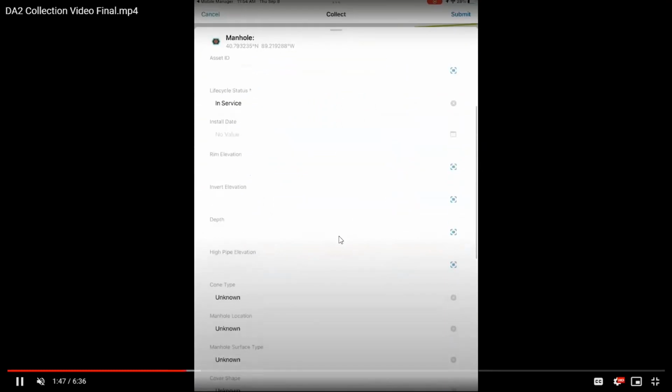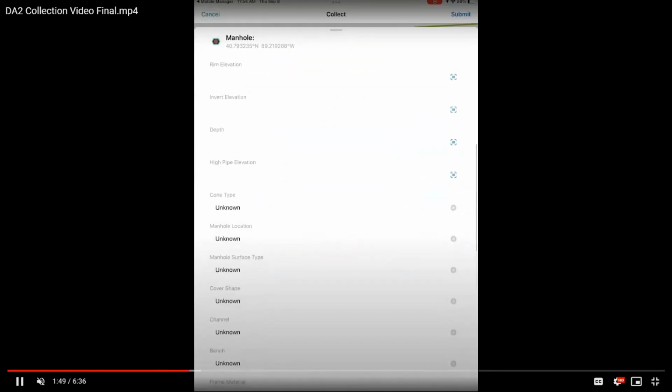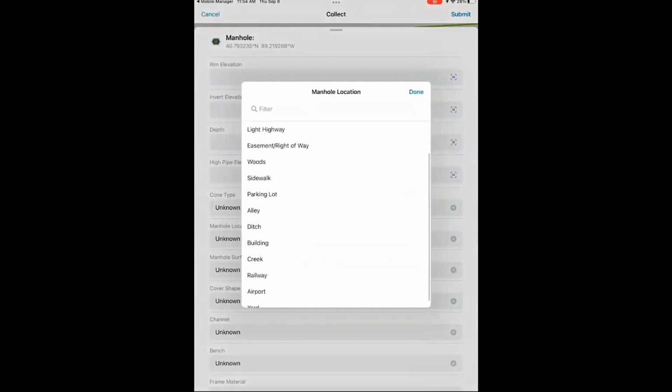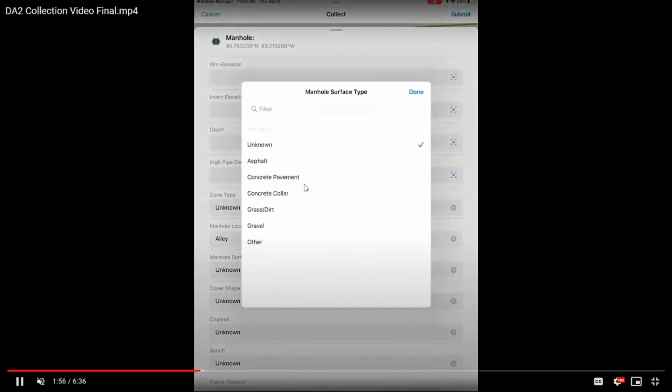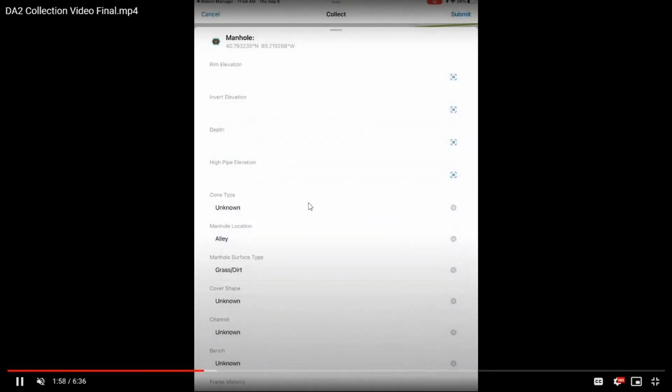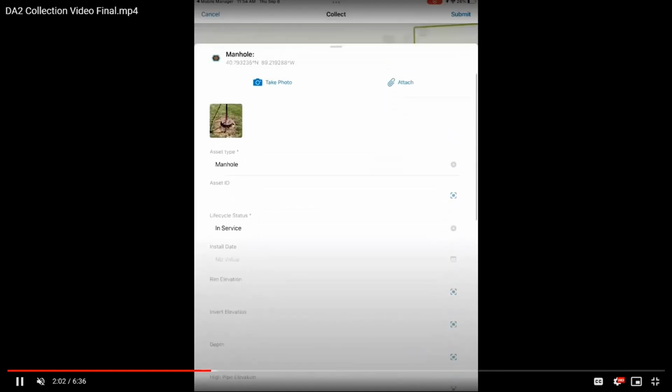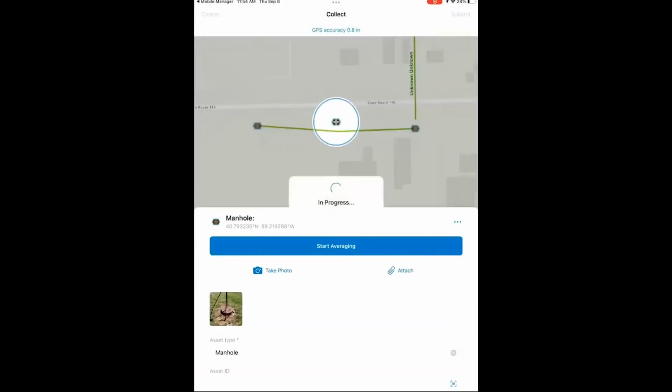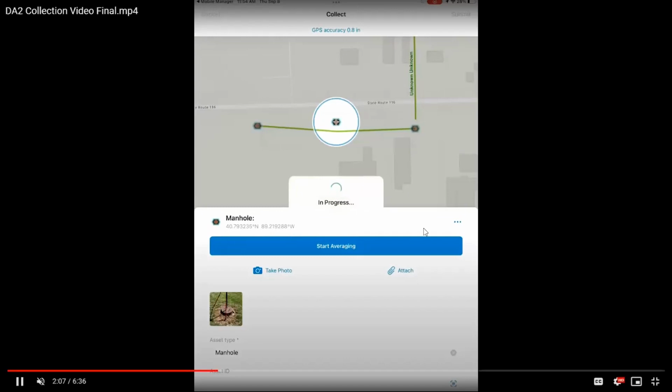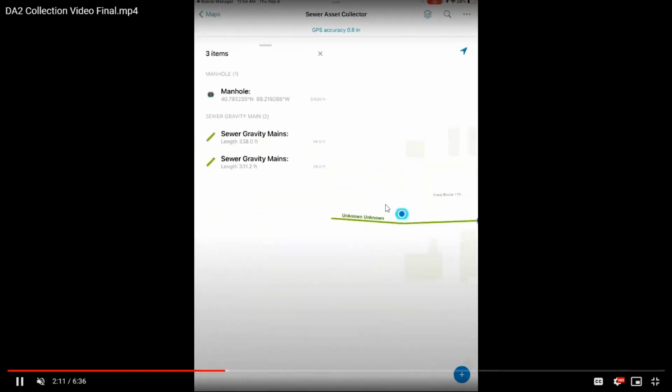You can use photos for any sort of information that you need to capture. And then we can immediately go into editing attributes of our feature. So you can see we're selecting cone type, surface type, cover shape, things like that. All of this information can be filled in before we've even initially saved our feature. Now we're going to save it, and its location is updated along with all of the information.